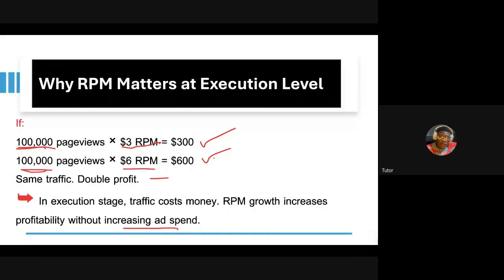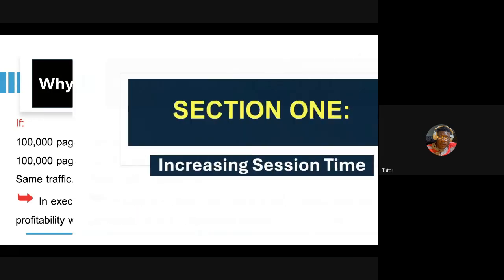If your blog is not earning enough, and you want to focus on getting more traffic, that means you're going to start spending more money. But when you focus more on increasing your RPM, you are not going to increase your ad spend. You are not going to increase your expenses. You're only going to increase your earning, the profit that you are gaining. So it's better to focus on increasing your RPM than focusing on increasing your traffic.